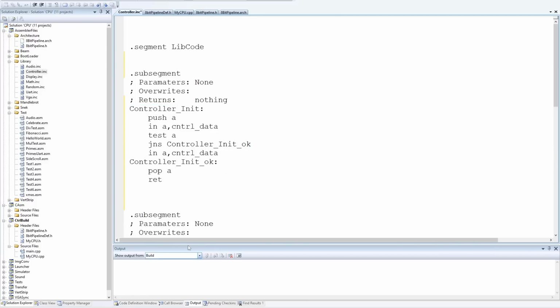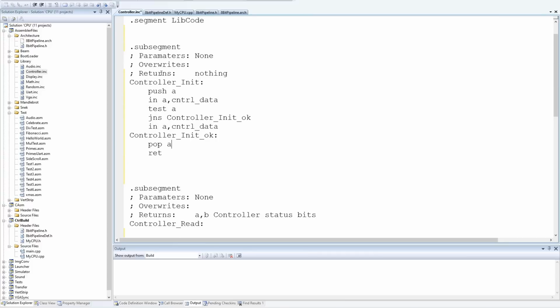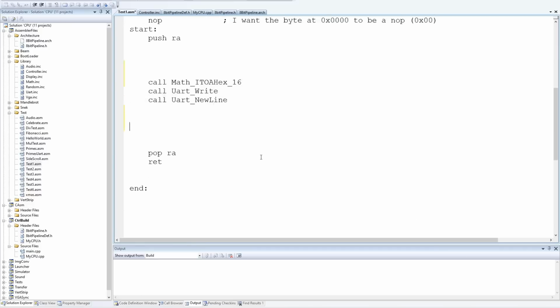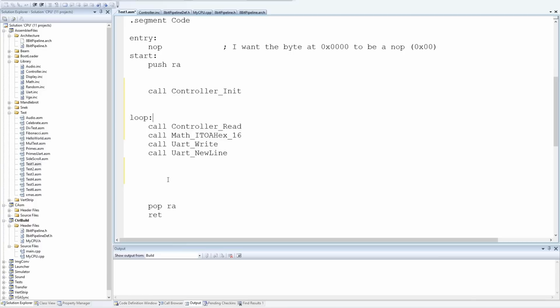And then we have an init function which just makes that determination and fixes up the state if it wasn't what we expected, and that should be enough actually to make it all work. Right, let's write some test code. Okay, so we call control init, read the controller state, convert it to a hex number, write it to the console, add a new line, and then loop back. Right, let's give that a test.